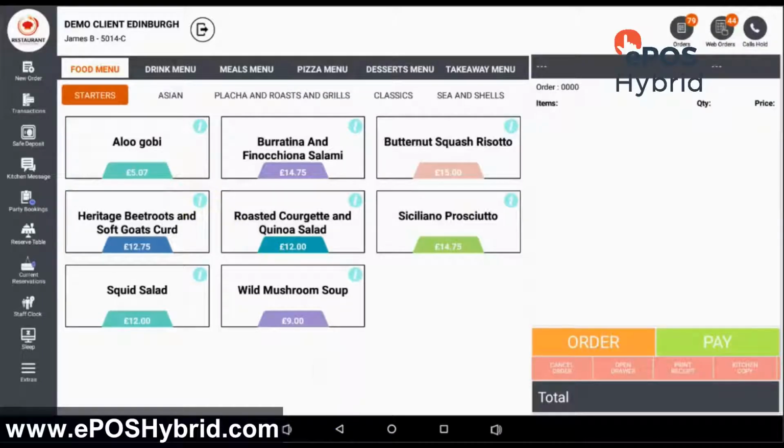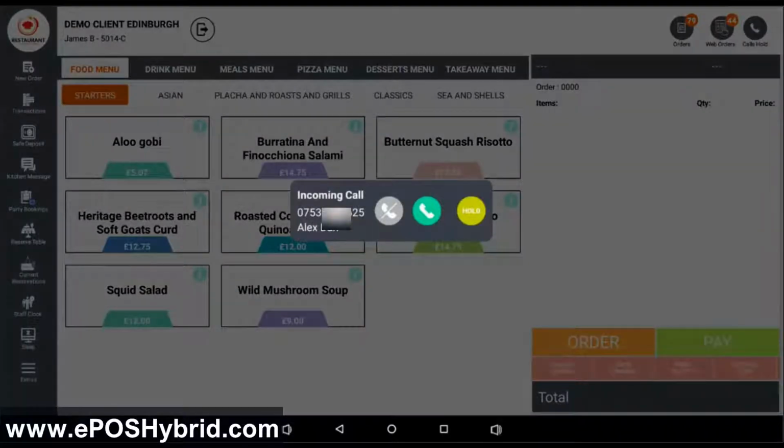Now, in order for this to work, you will have to contact your phone supplier and make sure they activated your caller ID function. Once that's done, if someone calls you, it should look like this.